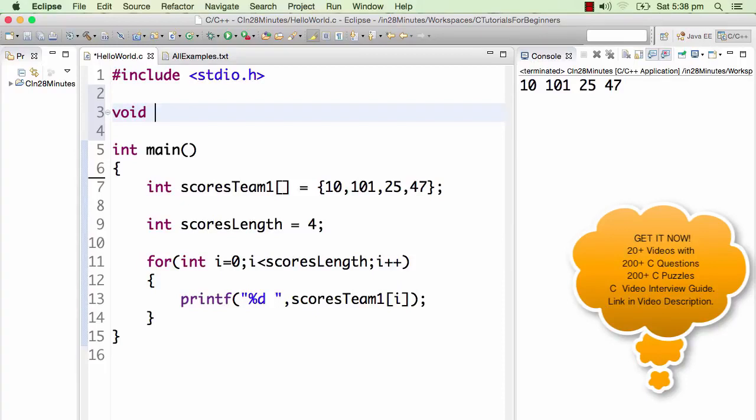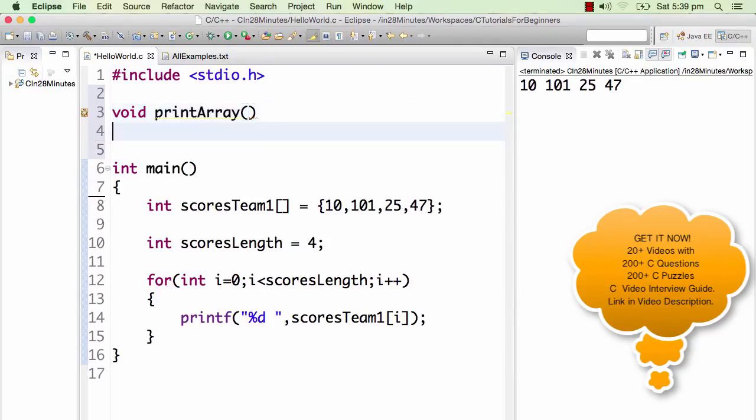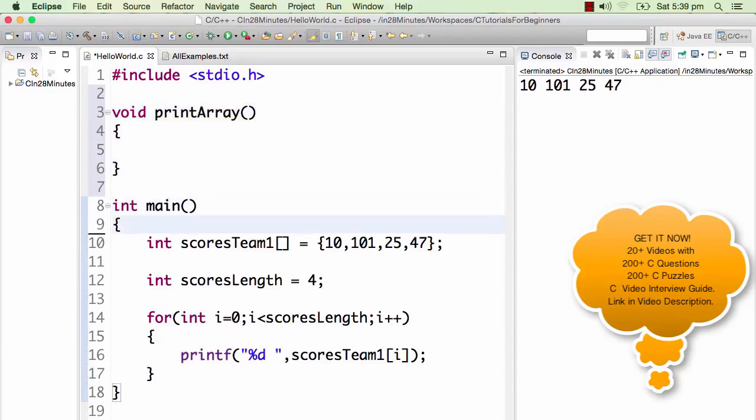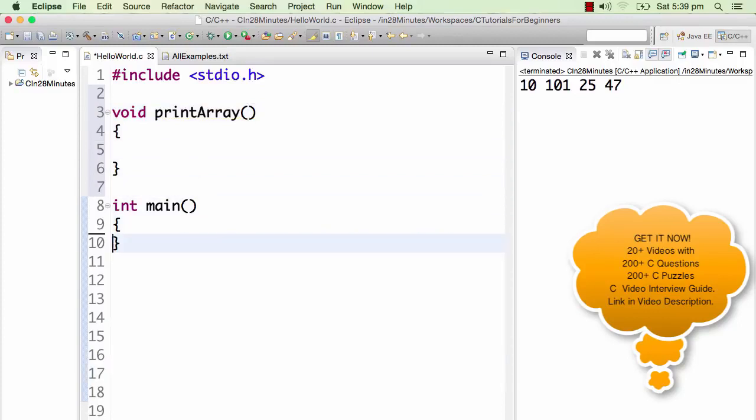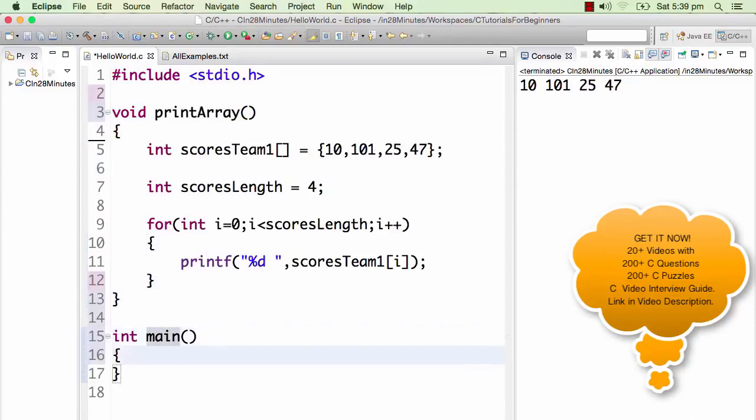And next goes the name of the function. What do I want to do in the function? I want to print the content of the array. So I'll say print array. I could make it more descriptive saying print array to console or something of that kind, but let's keep it simple for now. And now I want to do all this stuff in the print array function. Okay, there are a few things that we'll discuss. For now, let's just do this. So I moved all the logic which was there in main to the print array function.